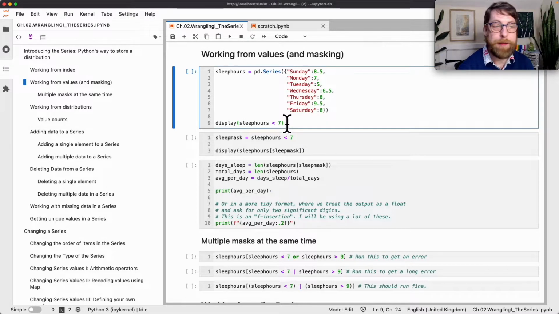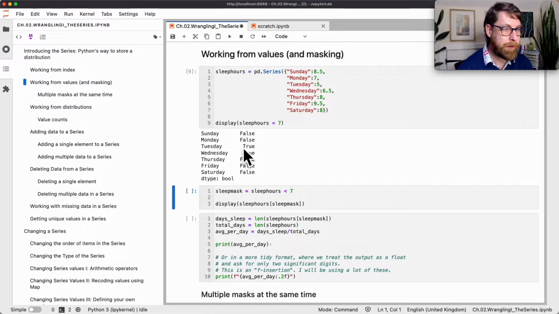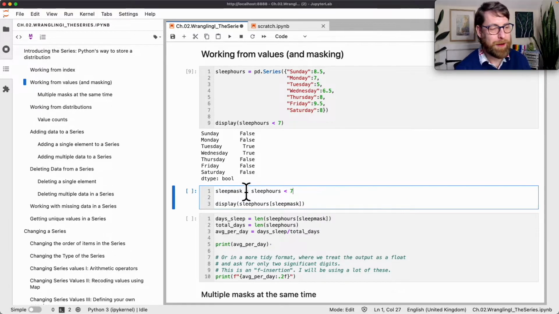Display sleep hours less than 7. There we go, and you can see Tuesday and Wednesday sleep hours less than 7. 5 hours, 6.5. Not really very good. So now, as a horrible pun, I'm going to call that a sleep mask.